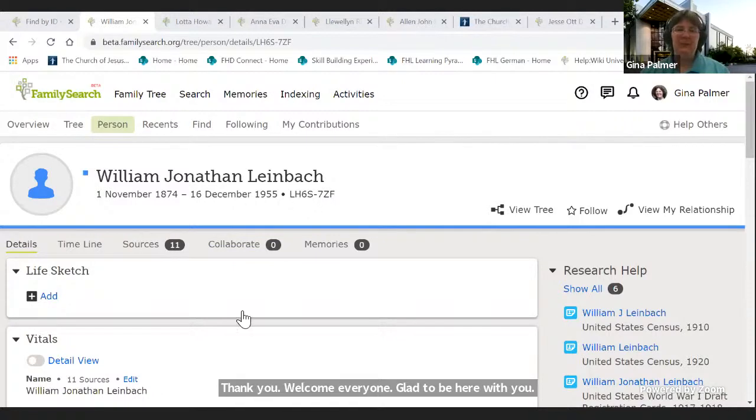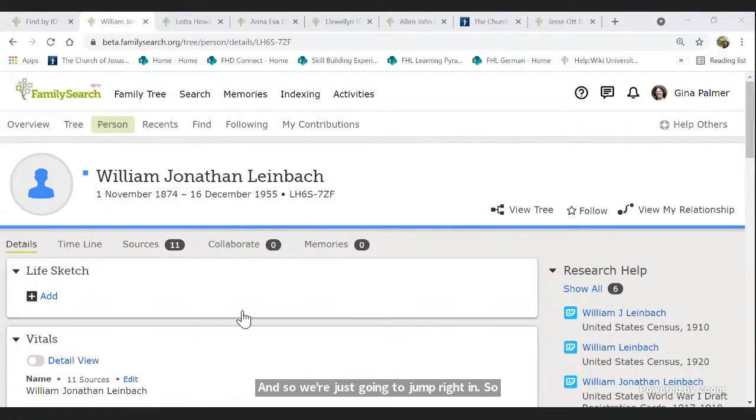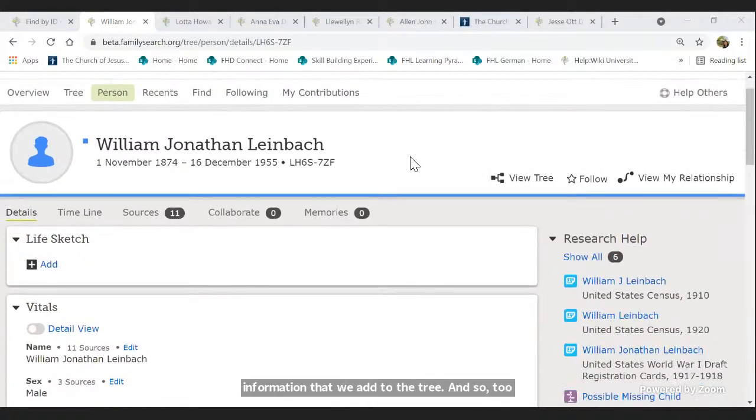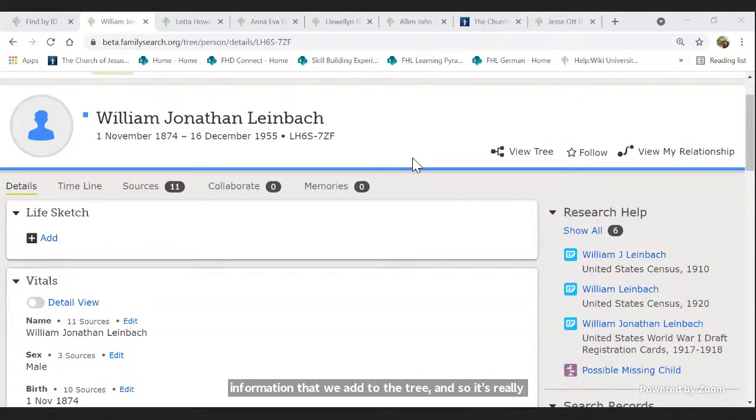And so we're just going to jump right in. Today we're talking about attaching sources. In FamilySearch, the tree that we're working on is meant to be a collaborative effort, and so everyone's working together. Because of that, we want to be able to provide sources for the information that we add to the tree. So it's really important to be able to attach sources.